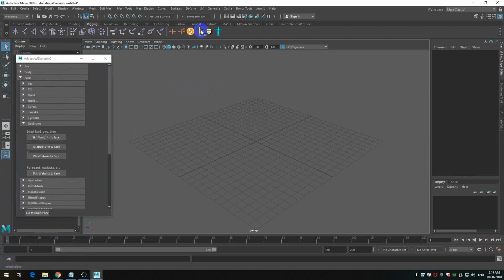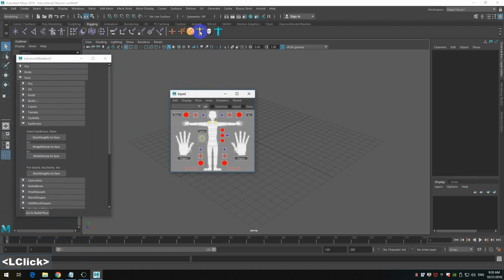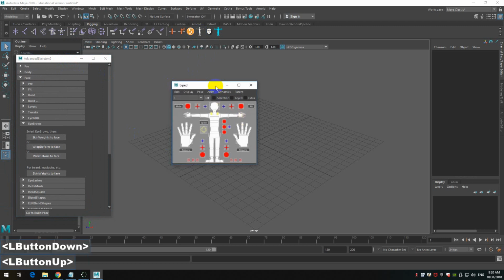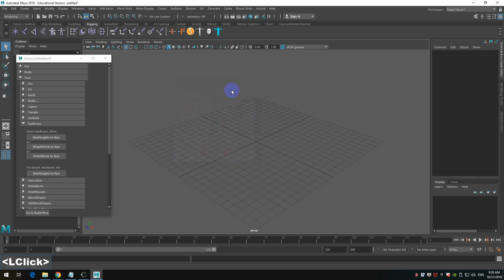So the other icons are your pickers, your UI pickers. We'll go through that a bit later.